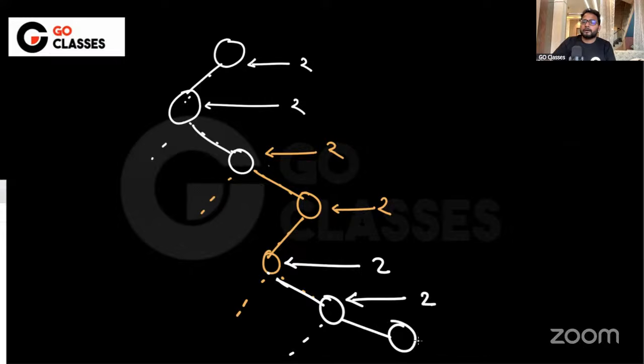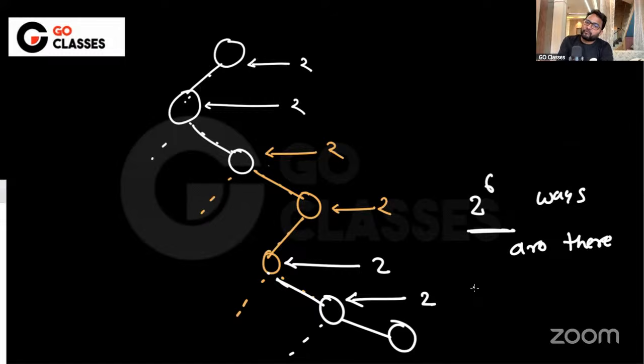So basically, how many possibilities? 1, 2, 3, 4, 5, 6. So 2 power 6 possibilities are there. I mean, 2 power 6 ways I can make any zigzag. Maybe it is skewed, maybe zigzag, something like this. 2 power 6 ways are there in which you can get the skewed tree. So basically, for every structure, you can only fill in one possible way. So there are basically 2 power 6 possible insertions such that you finally get the height 6.